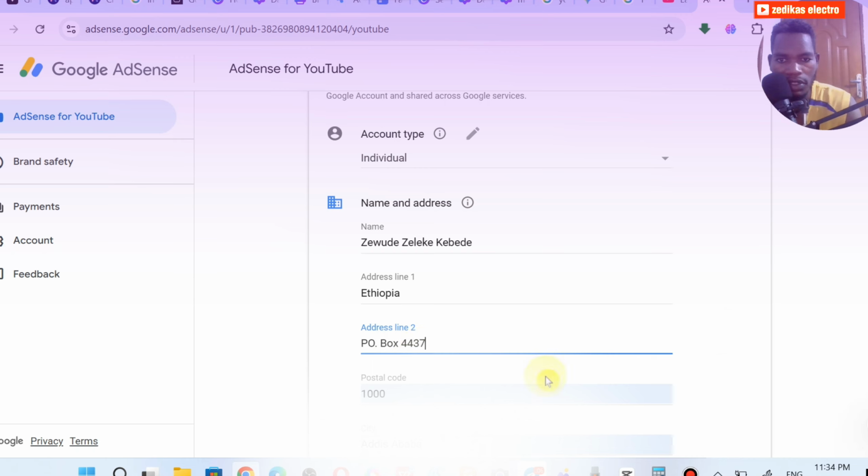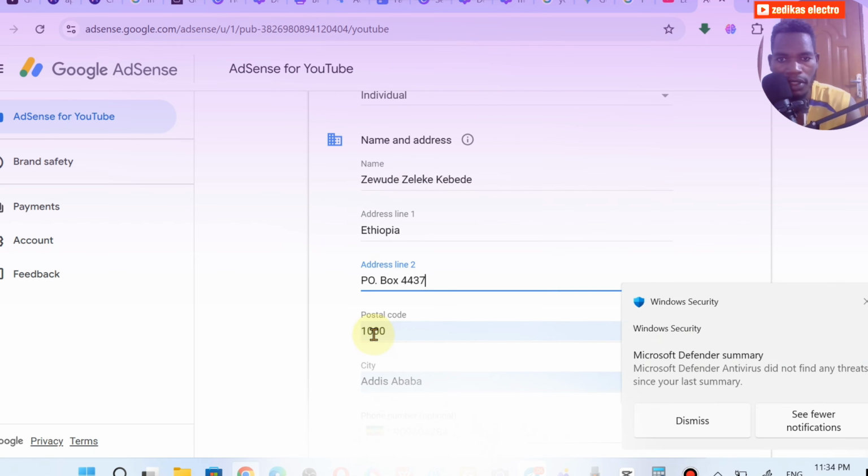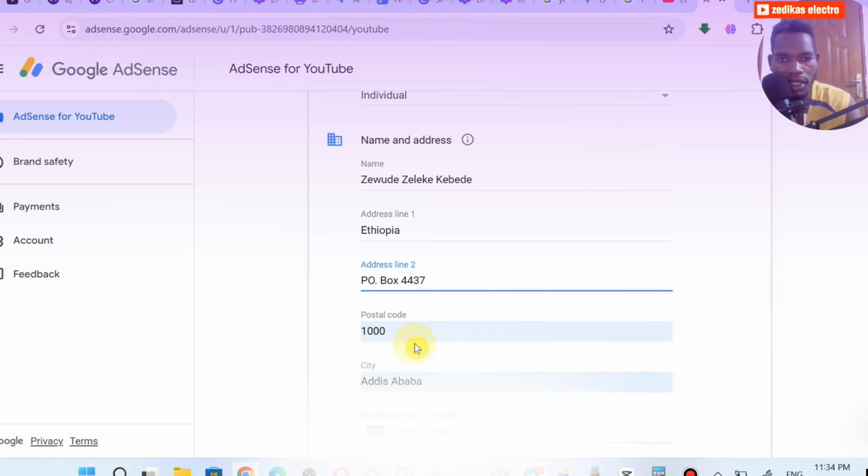The other thing is postal code. The postal code is especially the country code. So here I'm in Addis Ababa, and the Addis Ababa postal code is 1000. In other Ethiopian states, maybe in Awasa, Bahar Dar, Gondar, it is different. In a different city, we have a different postal code. So in Addis Ababa, it is 1000, which is the same everywhere. You can put your country postal code, especially your region postal code.